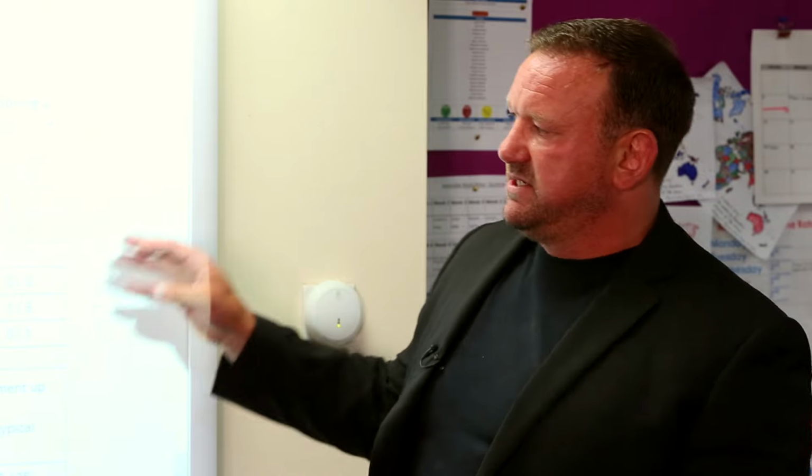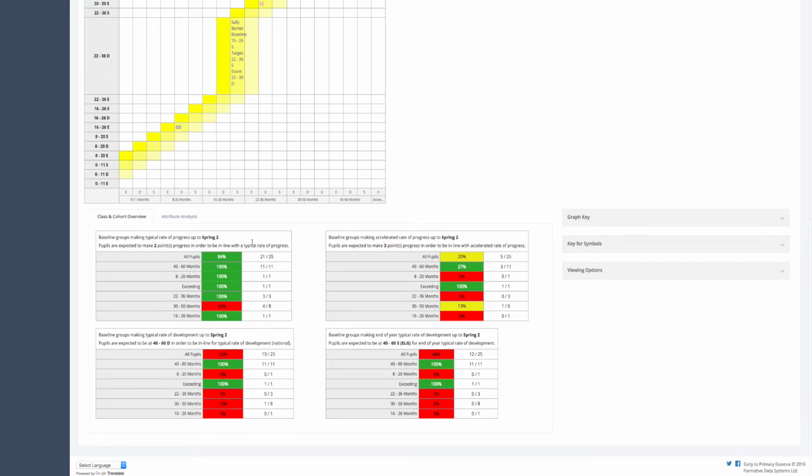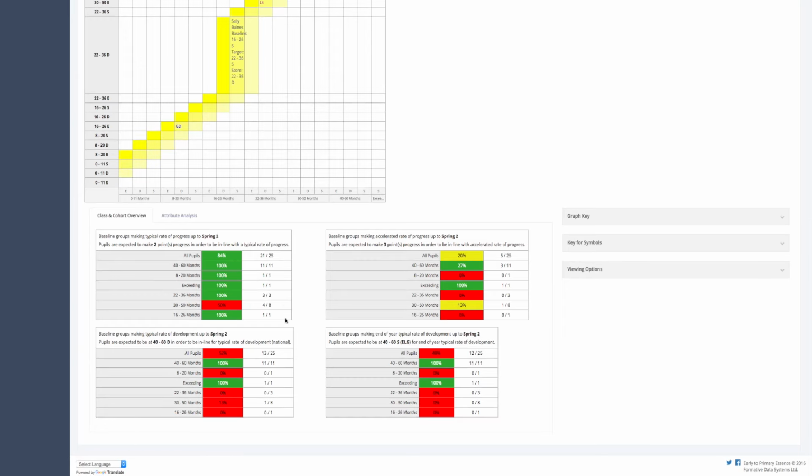Below is the analysis. Each box is clearly labelled. It will tell you the typical rate of progress by term. In this case, Spring 2 is expected to be 2 development points. 21 of 25, which is all children, have made that expected progress. And then we break it down into their baseline groups to make sure your provision is meeting the needs of all those separate baseline groups.